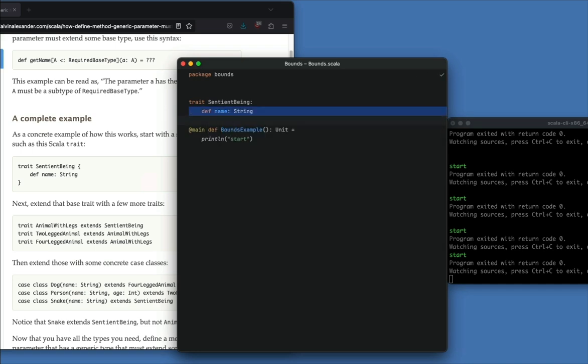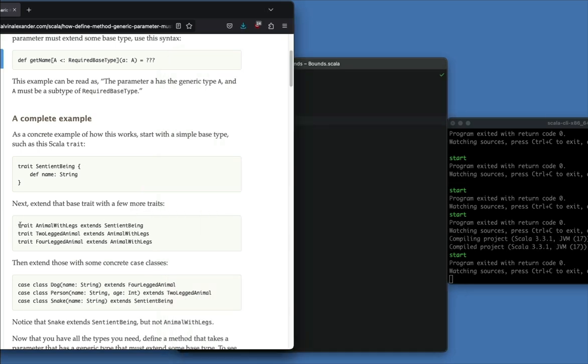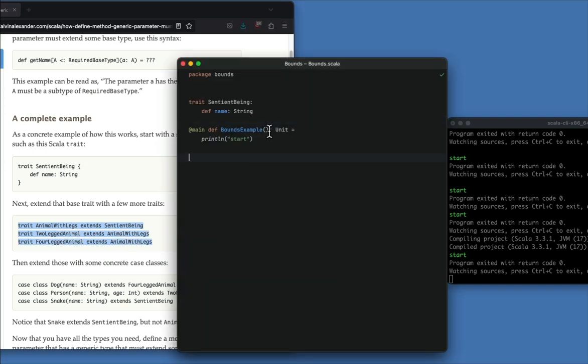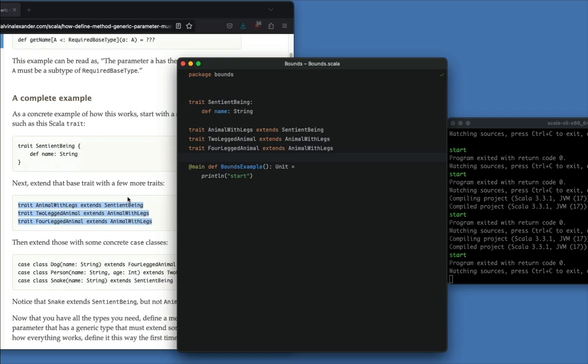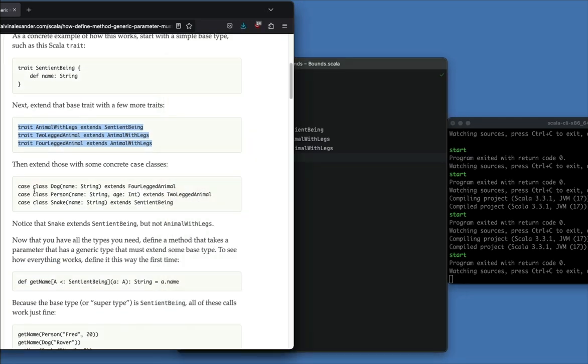This line of code here says that name is going to be a member of sentient being. And the only thing we're saying about it right now is that it's abstract and it has this type String right there. And then instead of watching me type, I'm going to just bring this over here like that. To look at that, this says that a first trait is going to be animal with legs extends sentient being. And then a two-legged animal extends animal with legs, and a four-legged animal extends animal with legs. So that's what I have so far, and then I'll come over and copy this code as well.